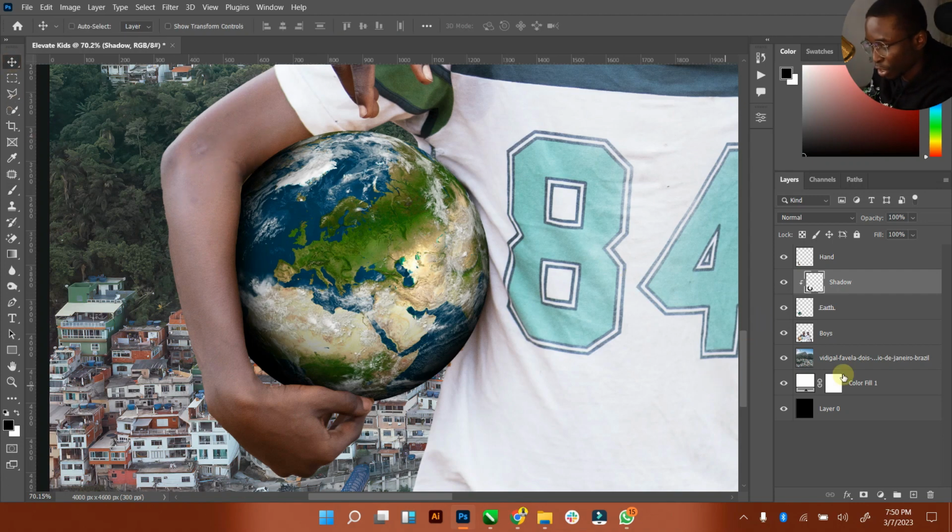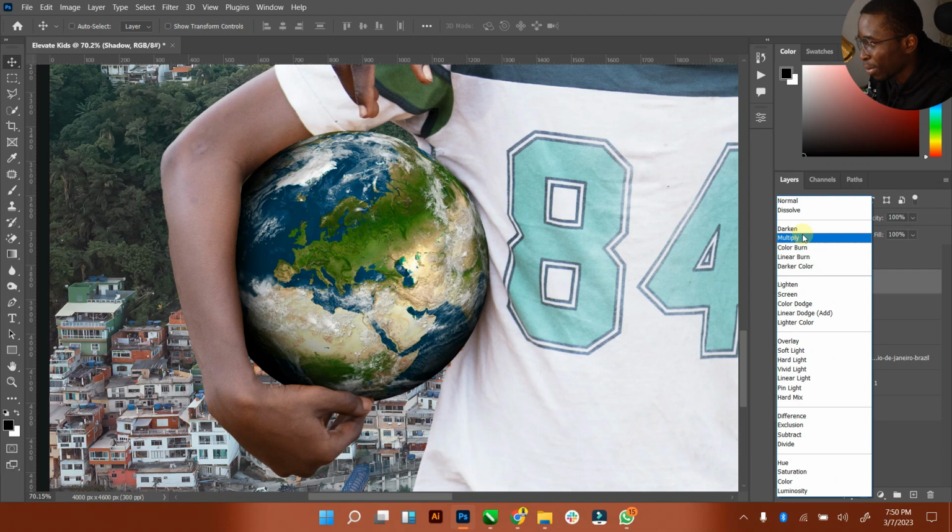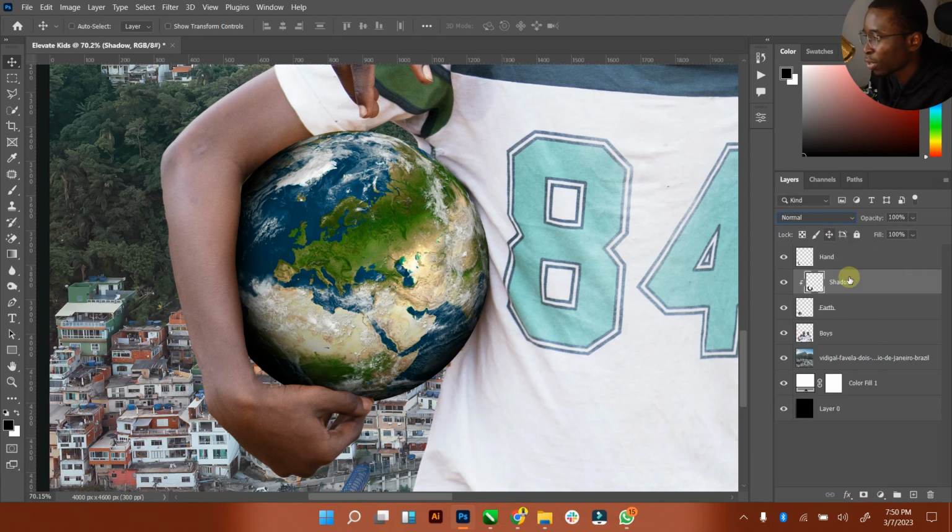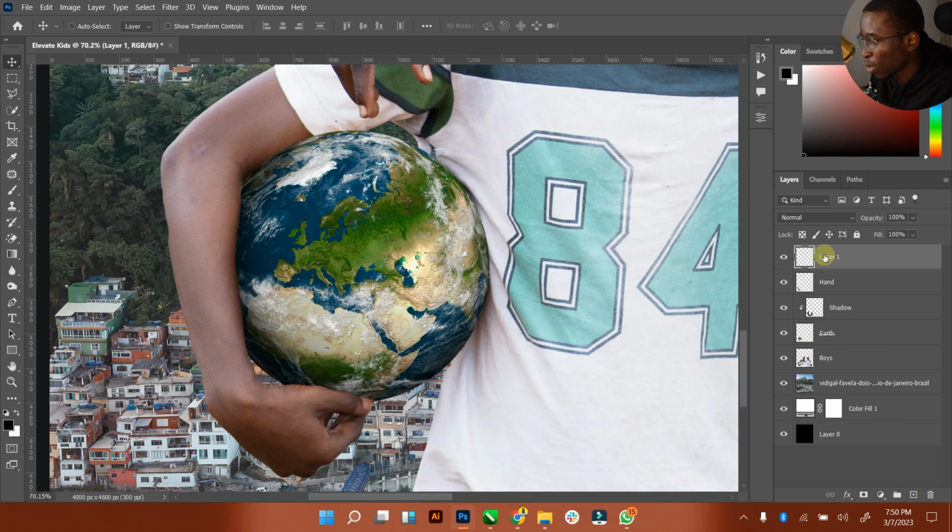Having brushed that part, you can go to your adjustment layer and choose multiply. Then you can reduce the opacity slightly, you can reduce the fill slightly. Just work around something that works for you, right? Then for the hand as well, you need to add a bit of shadow to the hand.